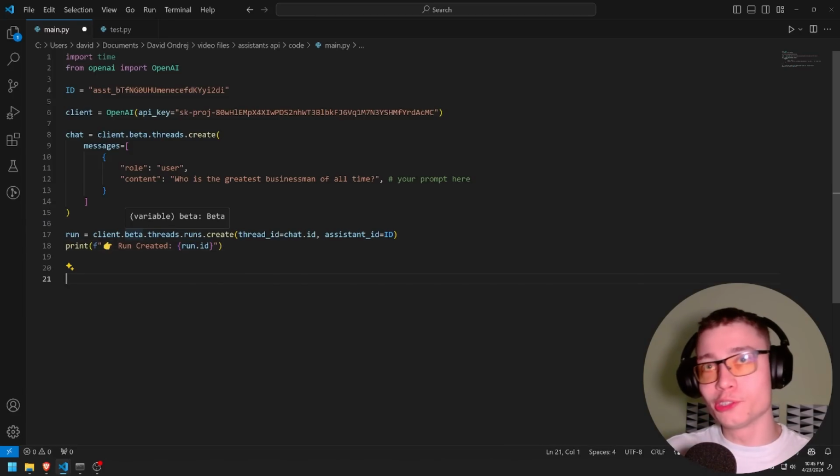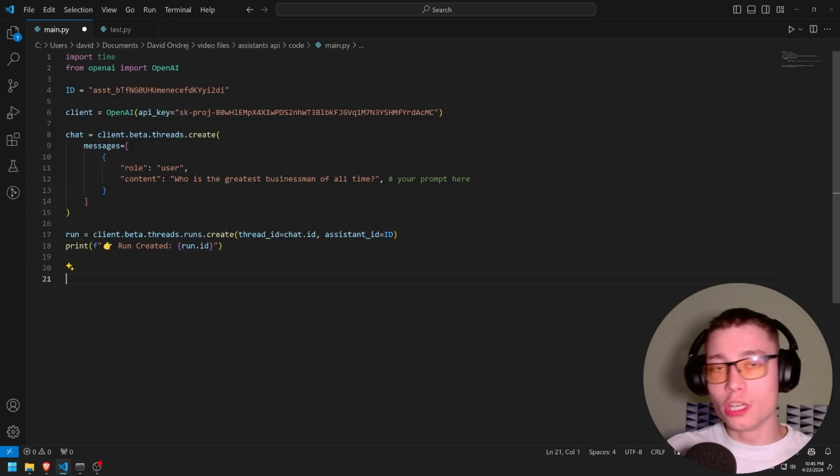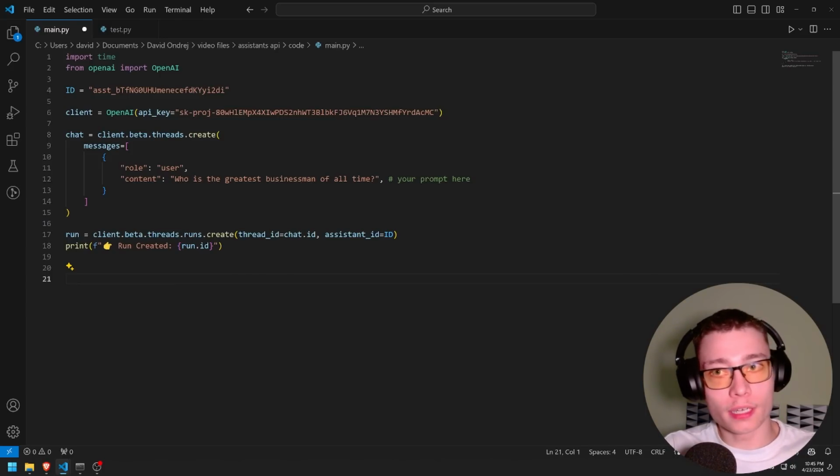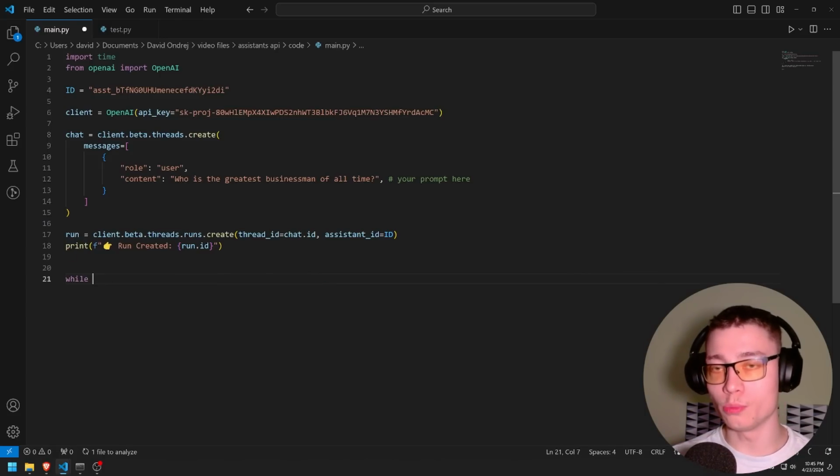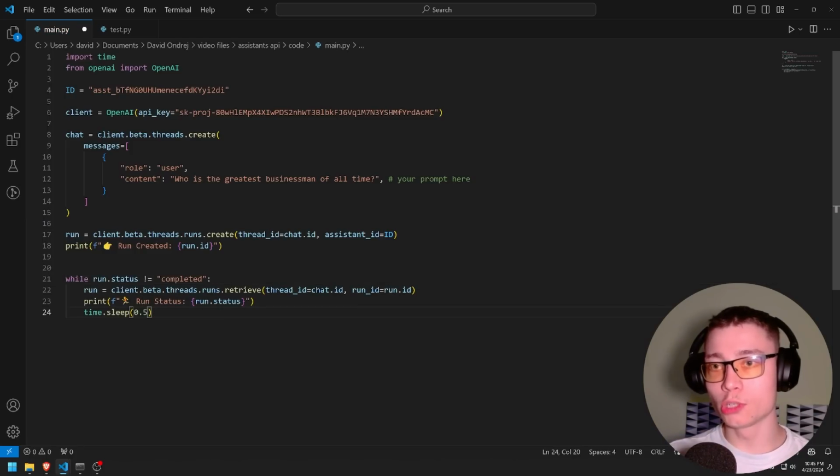Now in this step, you'll see why we need the time package. So we have to actually wait until the run is finished or otherwise completed before we ask for the response. Otherwise we cannot print anything, right? So we can solve that with a simple while loop. So while run status is not equal to completed.